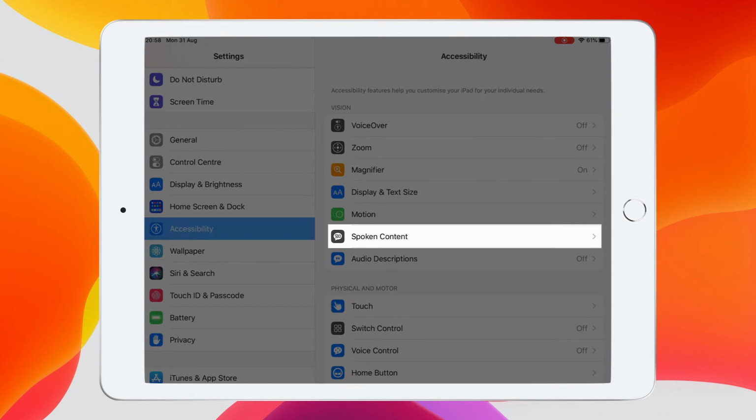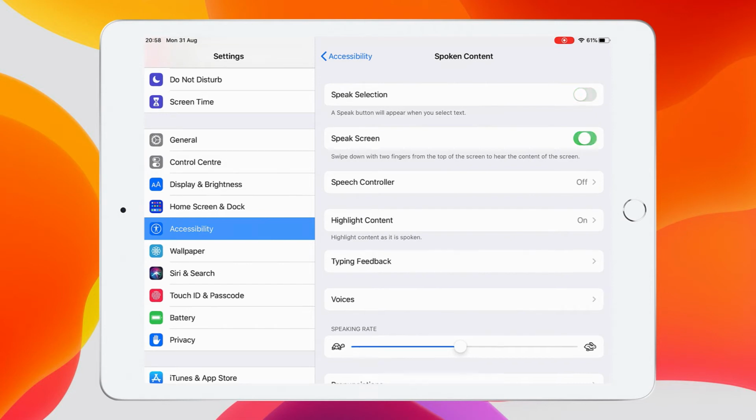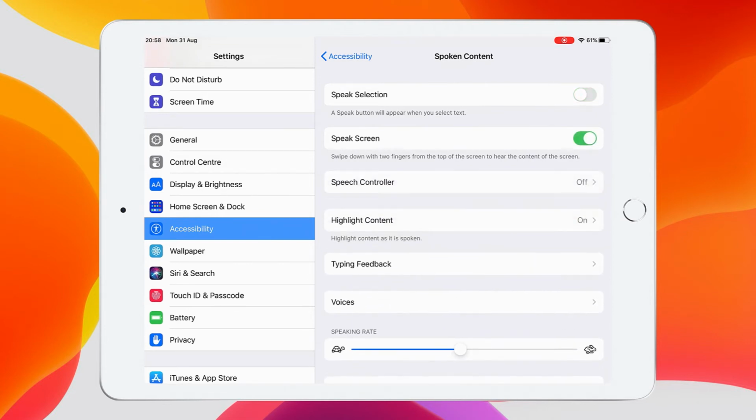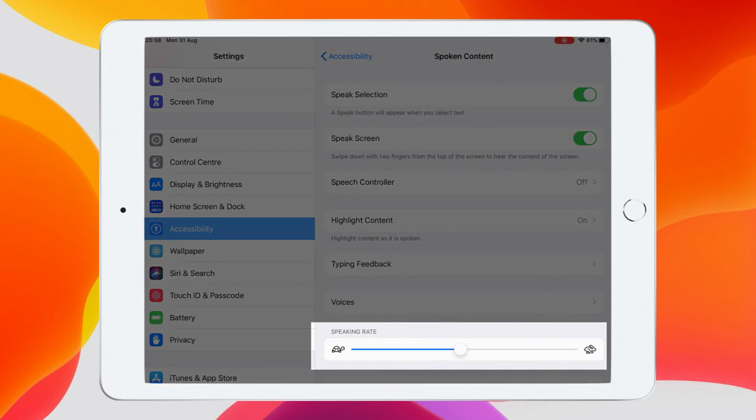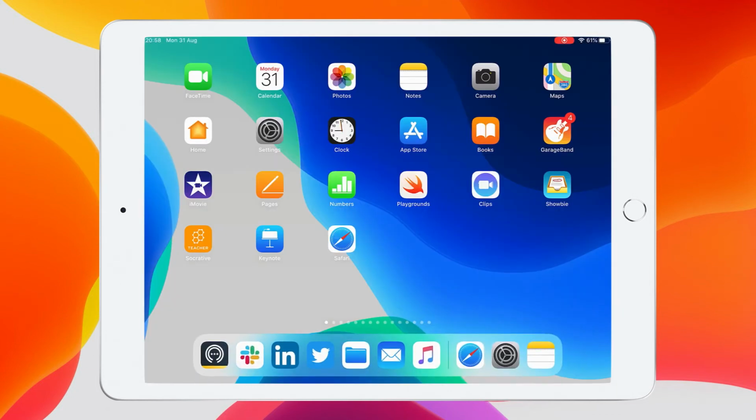Within the accessibility menu, there's a spoken content option, and I like to make sure that I have speak selection and speak screen switched on. That's them now off. Let's switch them on. I can also change the speaking rate. If the speaking rate's too fast for me, I can adjust that so that it suits how I listen. Let's go back to the story that we were wanting to have a look at in Safari.